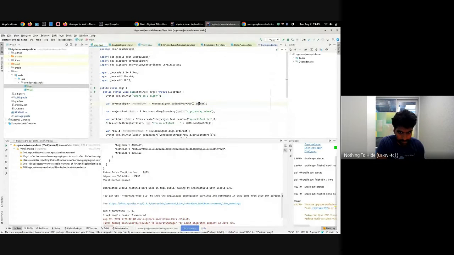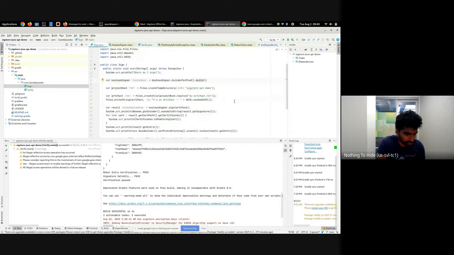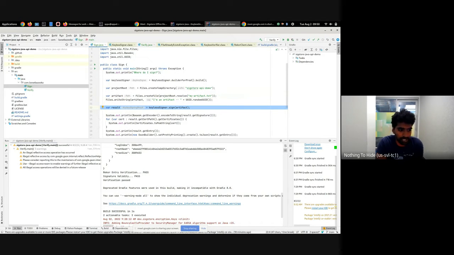Then, since this is Java, I wrote everything as a builder. If you're not familiar with Java, a lot of people do this. I'm creating this temporary directory so I can save my output files. Then here I create a sample artifact. I write some nonsense into it. And here is the main signing call.